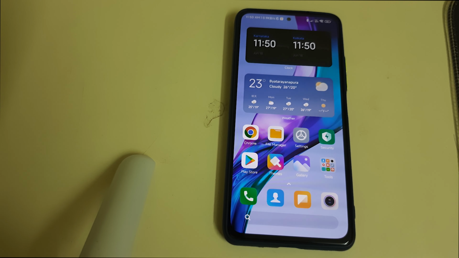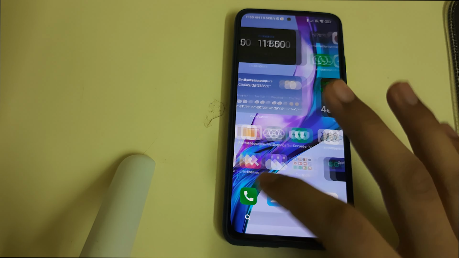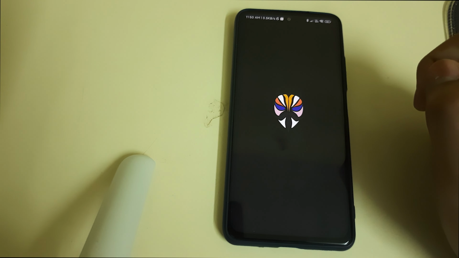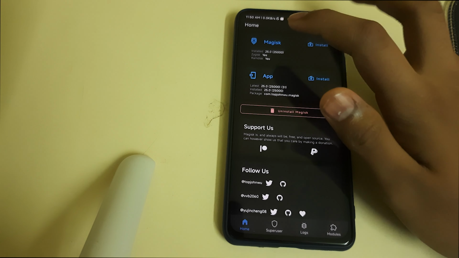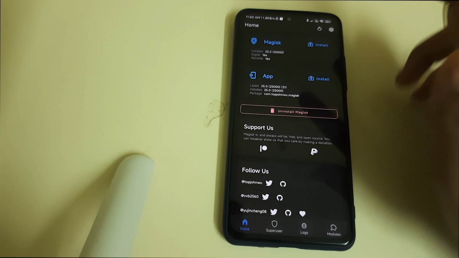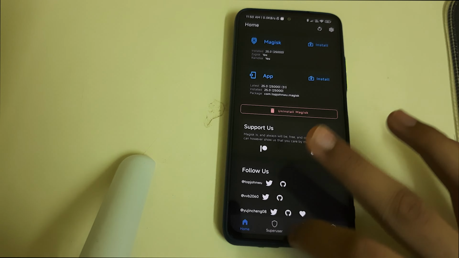So hi guys, in this video I'll be telling you how to uninstall Magisk v25 and successfully remove root access from your phone. The prerequisites are: first you need to be rooted. Let me just show you that. As you can see, my phone has Magisk v25 installed, Zygisk is yes and Ramdisk is also yes, and the installed app version is v25.